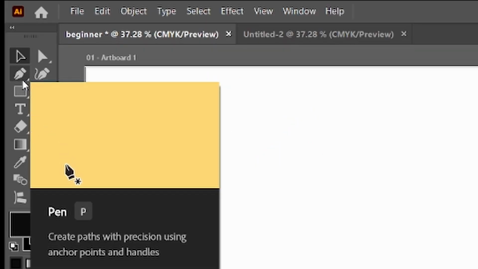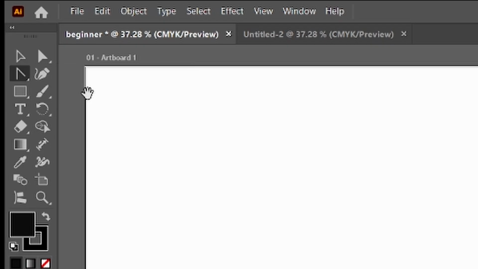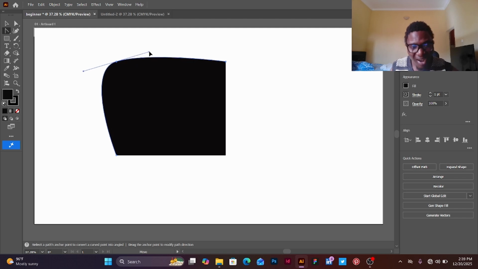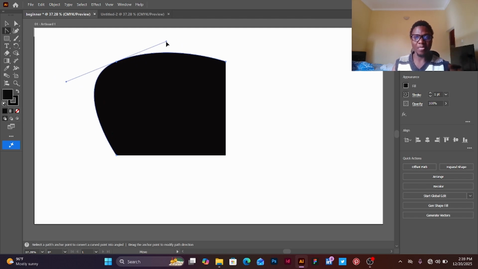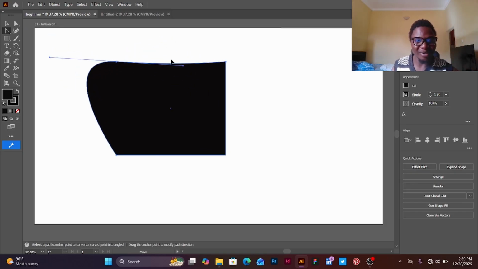Now, if you come to the pen tool, you will notice there's a small triangle underneath it. What you want to do is right click and it will give you the anchor point tool. When you click on the anchor point tool, whatever points you've drawn before or whatever points you have on your artboard or your shape, you can use the anchor point tool to transform them however you like.